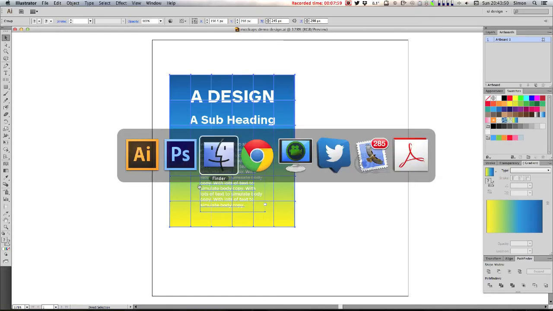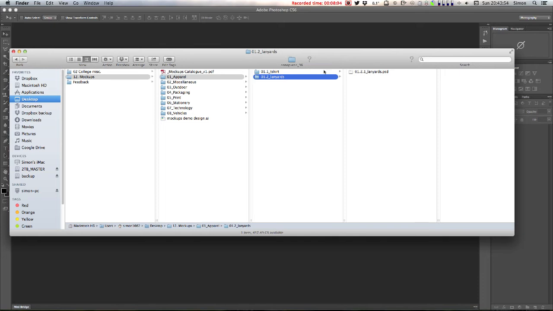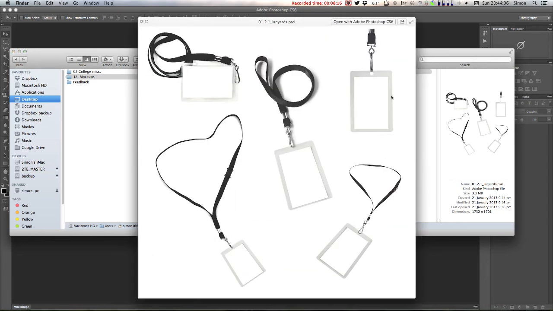That, and let's go back out to the desktop and have a look at lanyards. Now, there's just one file for lanyards. I know a lot of you in your rollout will probably be getting hold of a lanyard anyway. These are fairly bog standard, and as you can see here, there's no plastic reflection on top of these.